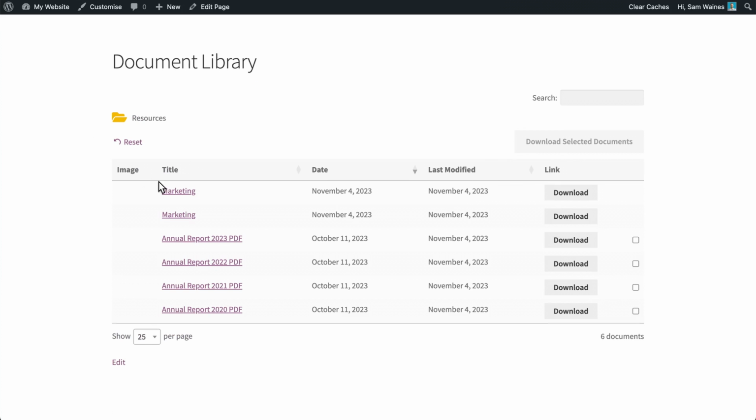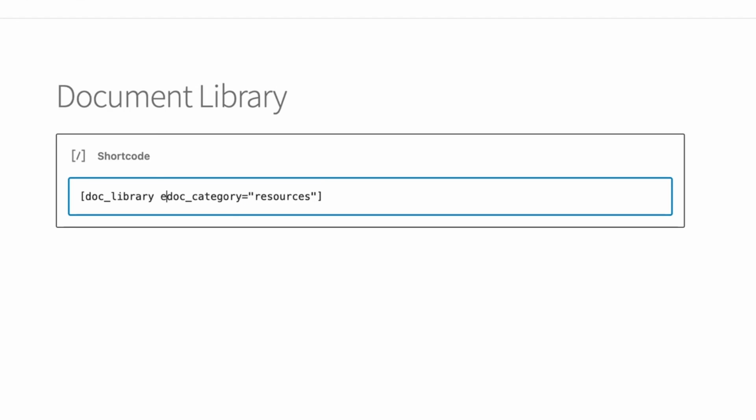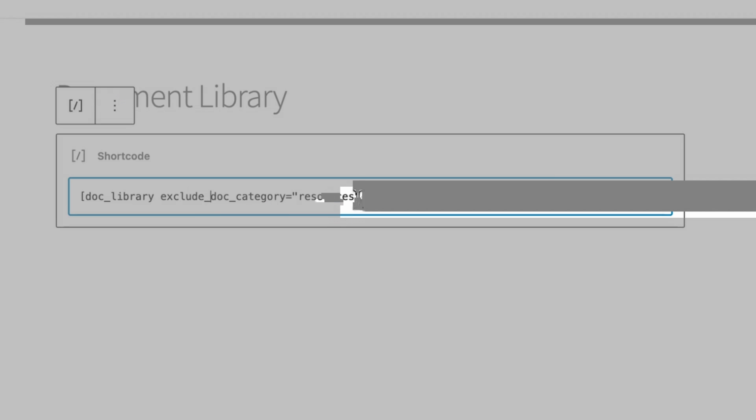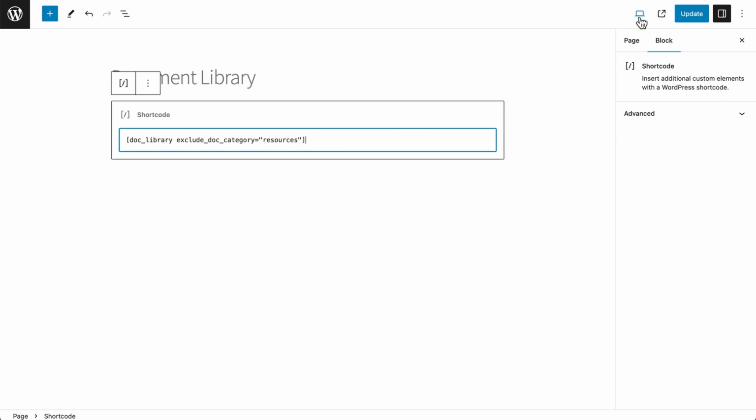And we're only seeing the resources category, which is also open by default based on the settings that we had earlier. Now, if we would like to hide the resources category, we can modify it once again. We can write the word exclude_document_category, and then list the category that we want to exclude. If you have multiple categories, you'll just add a comma and then write the next one immediately without any spaces. In this case, I'm just going to show you one, and then click update.